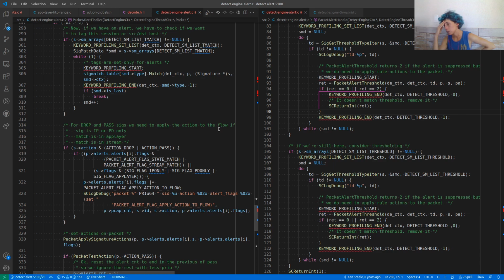For drop and pass signatures, we need to apply the action to the flow if the signature is IP or, I don't know what is PD only, but okay. Match is in the application layer, application protocol layer, or match is in the stream. Okay.